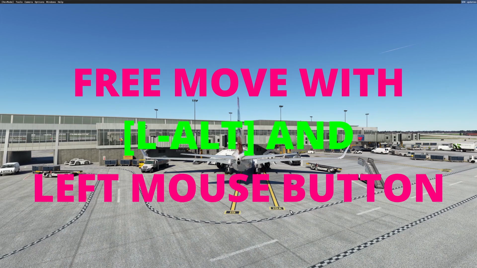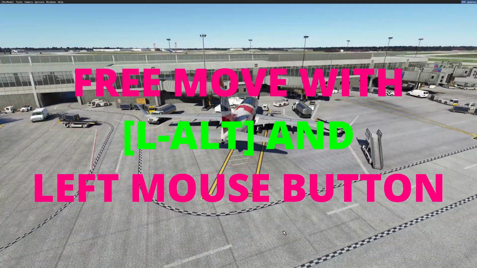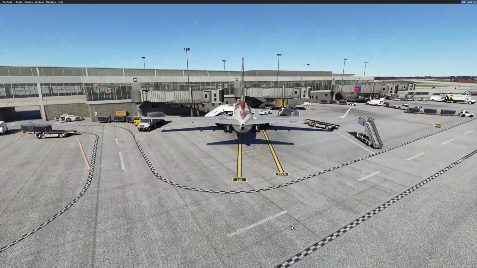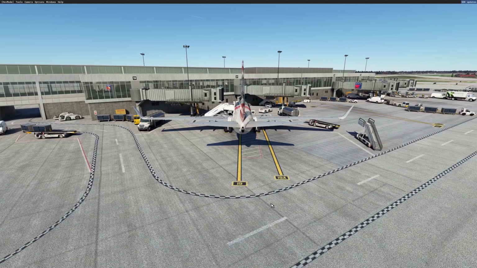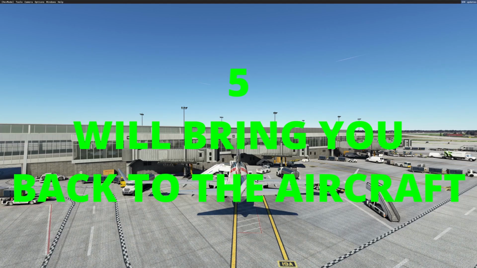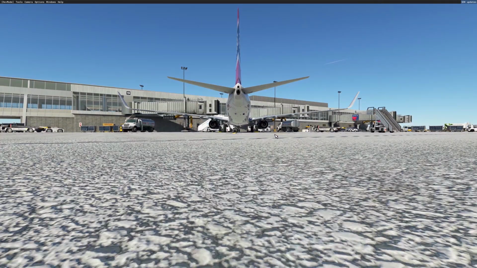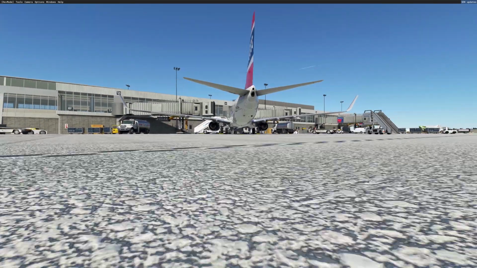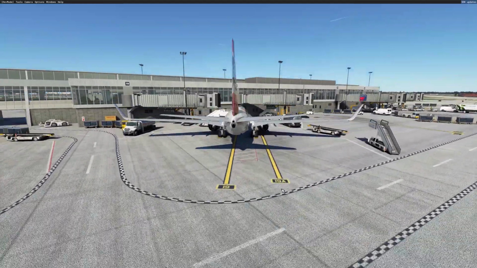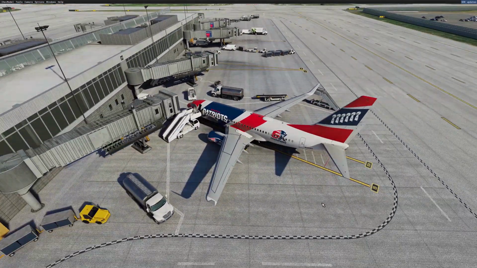Now here's what happens if I just press the left Alt button and use the mouse. Sometimes you can have fine movement like this, and sometimes you will shoot way away from where you want to be. You can always press the 5 key and it will bring you back to the aircraft. So the best practice I have found is to use the F key and drop down. Then take the left Alt key, press it, and barely move with the left mouse button. And that gives you fine control, and that's what you're looking for with the camera.